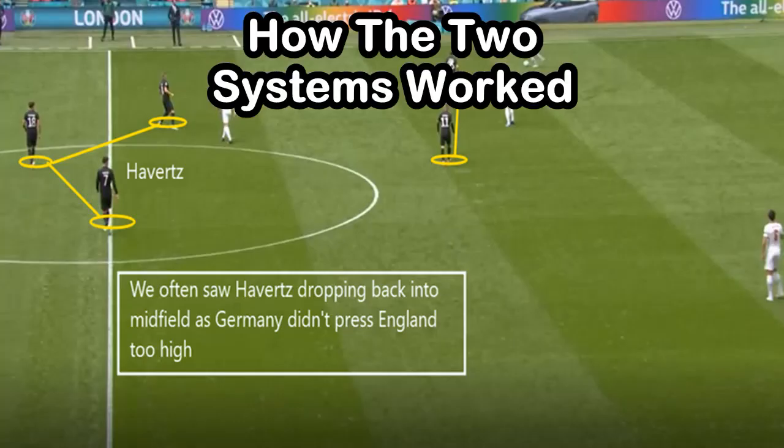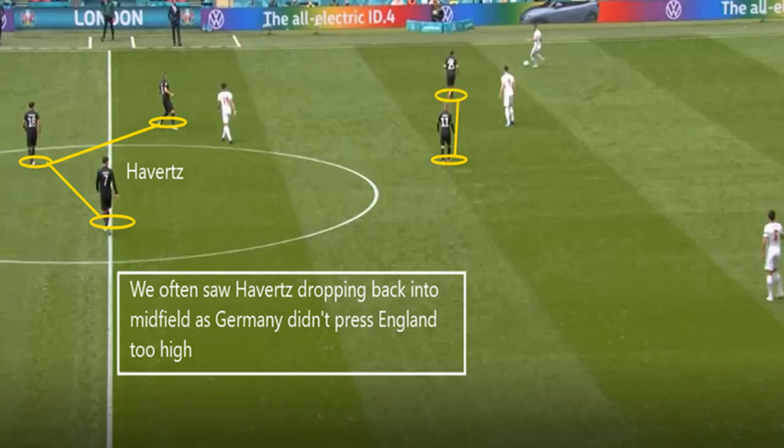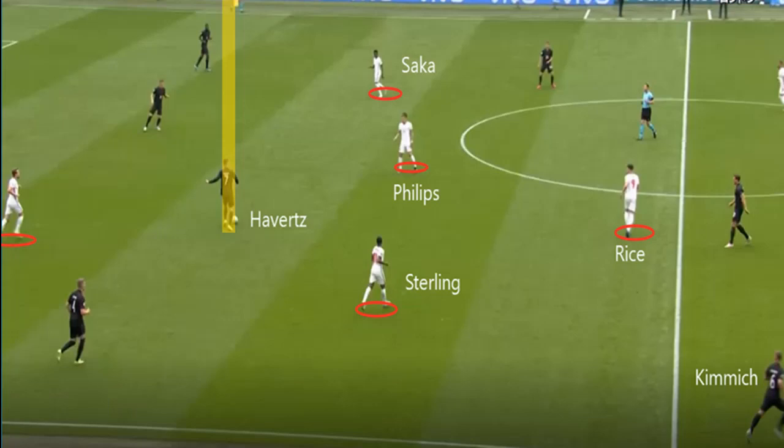We often saw Havertz drop back into the midfield as Germany didn't press England too high. This was to stop England playing it into Phillips and progressing through the pitch.